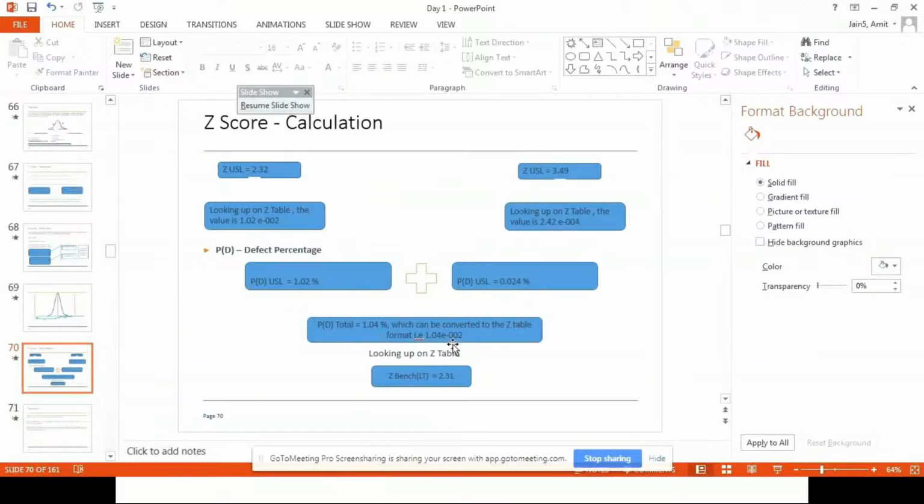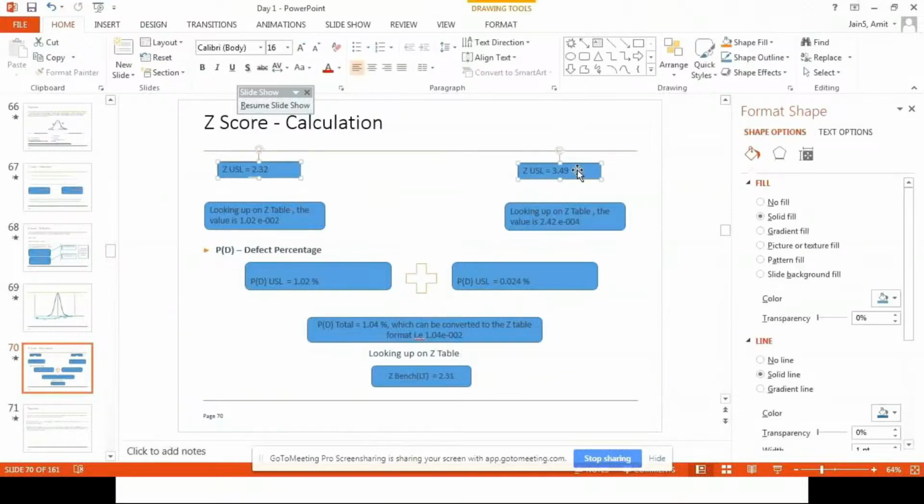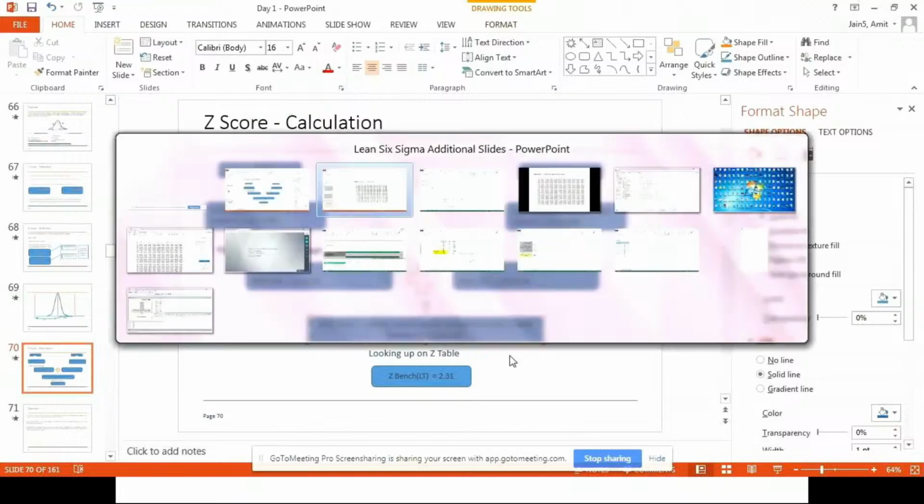Now we need to look up this value in the z table. Now why are we doing that? Because the upper and lower are not the equal number of standard deviations. Had it been an equal number of standard deviations, we wouldn't have bothered. We know exactly, if it is 3 on both the sides, 3 is the sigma value, right? But it is 3.49 on one side and 2.32 on the other. We want to calculate the correct capability, right? So we need to look at 1.04 e exponential 002.